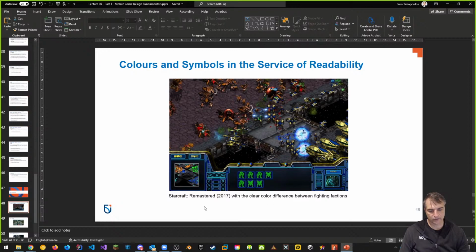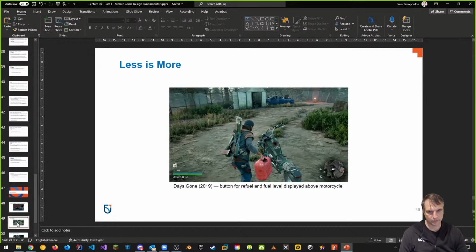Here's the game StarCraft Remastered, 2017, with the clear color difference between fighting factions. Take a look at this, right? You've got colors. Remember, we talked about this in the interface, for the enemy and your players. What does that look like? That's really important.